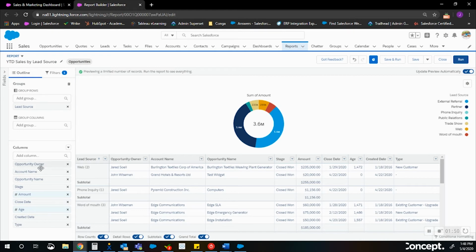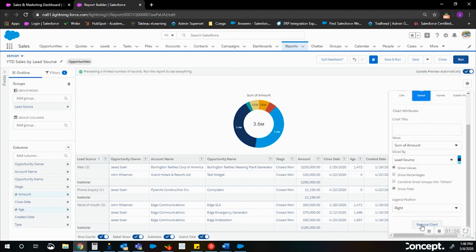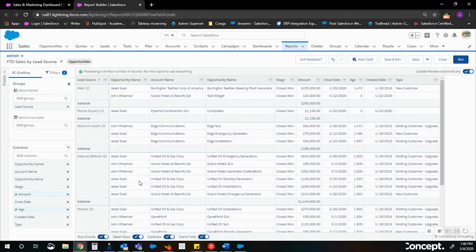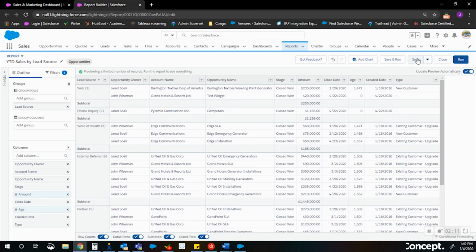What we want to be able to report on is the opportunity lead source, and we actually don't even necessarily need our chart here because we're going to be showing this in our dashboard components. I'll even remove the report chart if I don't need it here. I think I have all of my information, so I'll go ahead and click on save as, I'll just go ahead and save. Okay, so now I have my year-to-date sales by lead source. Let's go ahead and add that to the dashboard.